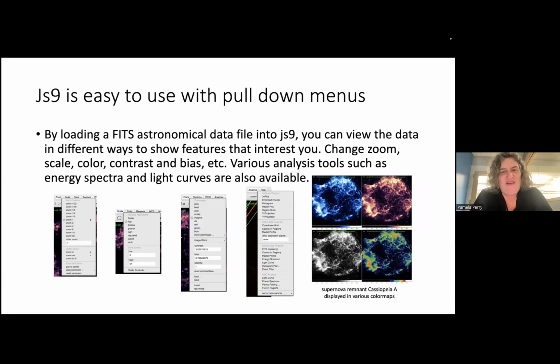All of the activities are written so that you never have to have used JS9 before to do one of these. All the commands are in pull-down menus. It's really easy to see. I'll have you go through some so that you can see how the instructions are written yourself later on, just to see how easy it is to use.